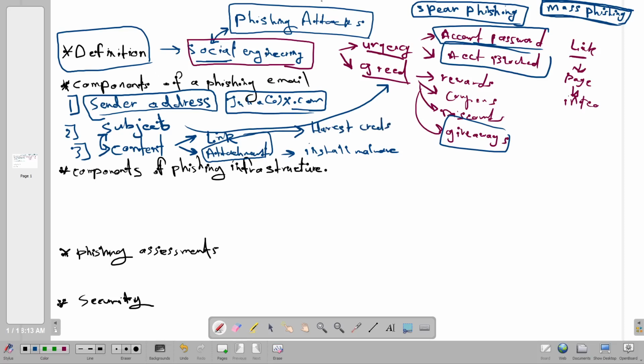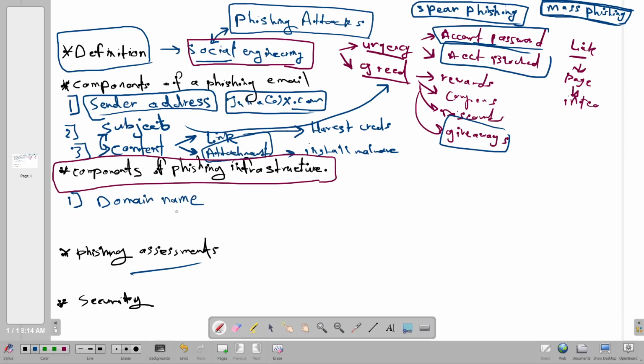So now we talked about the definition of phishing attacks and we talked about the components of phishing emails. Now let's talk about the infrastructure. What the attacker needs to start sending phishing attacks, or even what the red team needs in order to start doing phishing assessment, which we're going to talk about now. Alright, components of phishing infrastructure. First, we have to pick up a domain name. Yes, you got it. We have to buy a domain name.